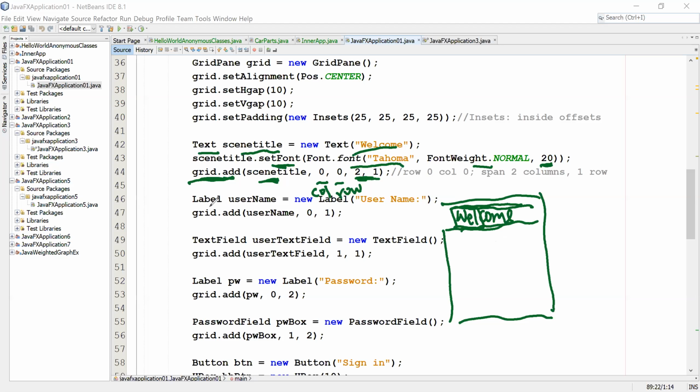The second control is a label, and what the label has is username. So you will have username. Where is it going to be? You're going to add it to the grid pane. It says I'm going to add it at the first column, so this is column 0, and row 1. This is row 1, this is row 0. So row 1.